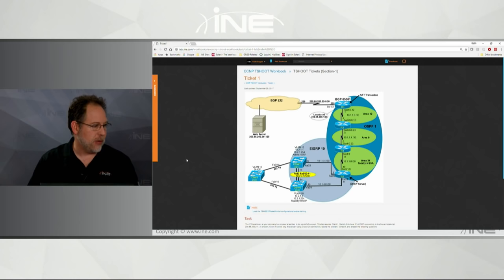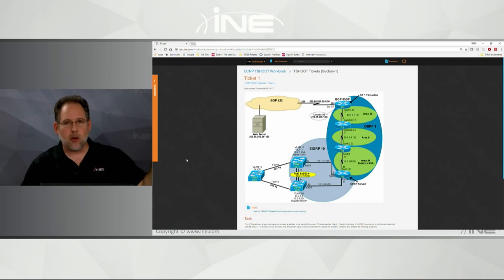But the topology I've created here in this workbook, I tried to, as closely as possible, match the actual T-shoot topology. The actual T-shoot topology is publicly accessible.